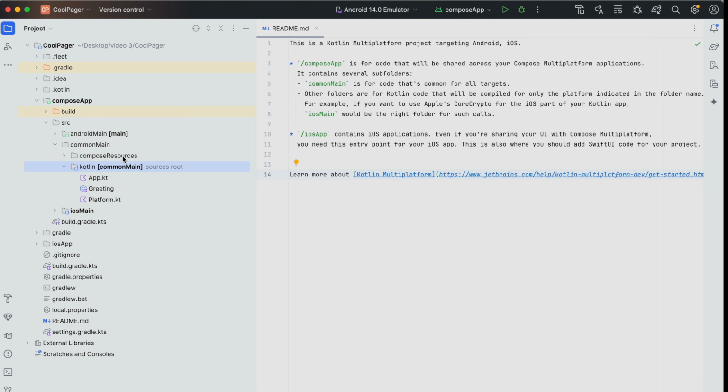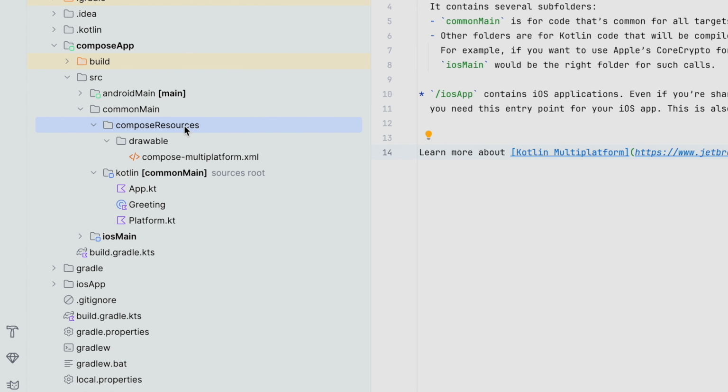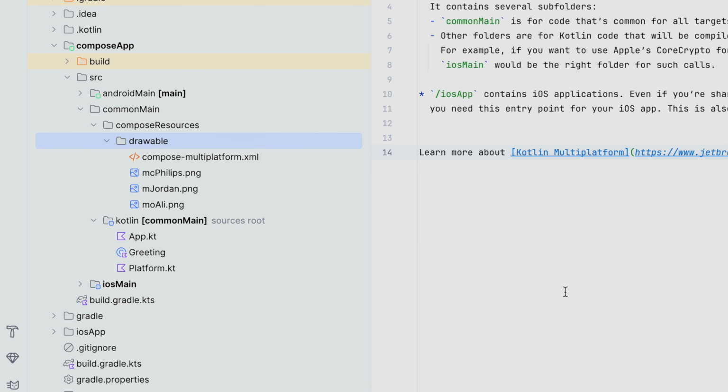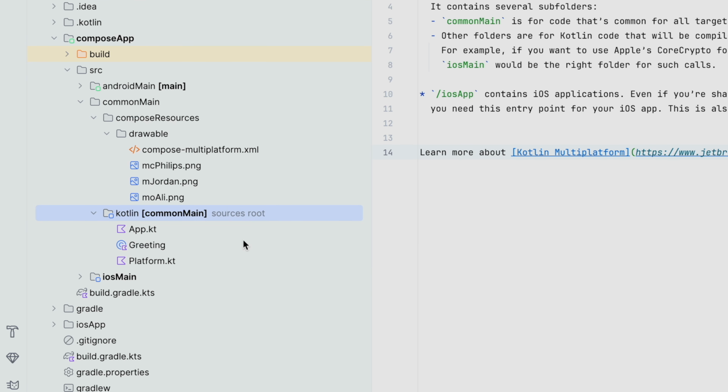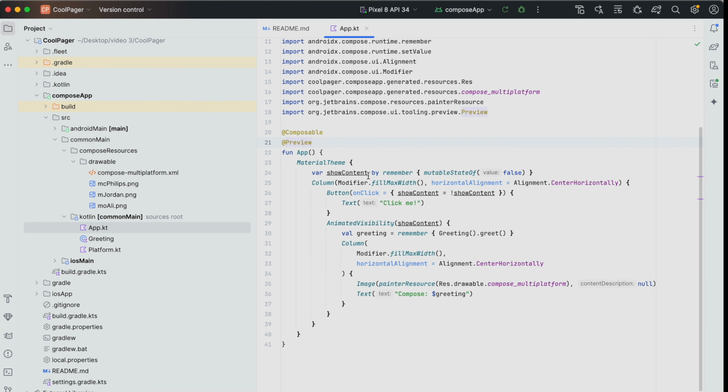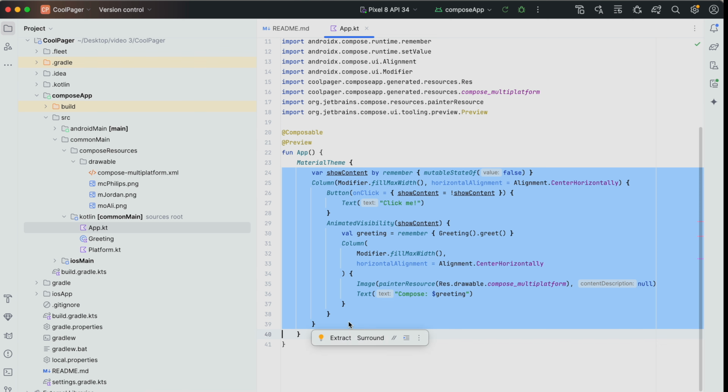And here under composeResources, we can add the drawables we will be using for our pager. The drawables that we need here are only for the characters that we are displaying inside the pager. So here, those are the three images that we will be using. Under the Kotlin directory, we can then delete the default implementation for our application.